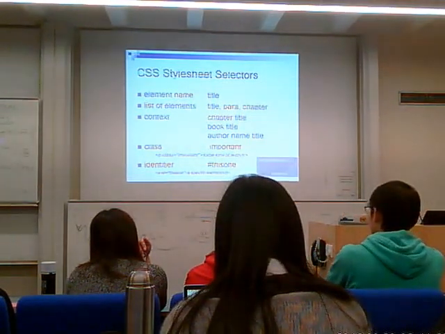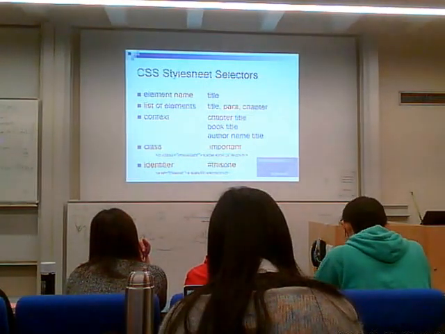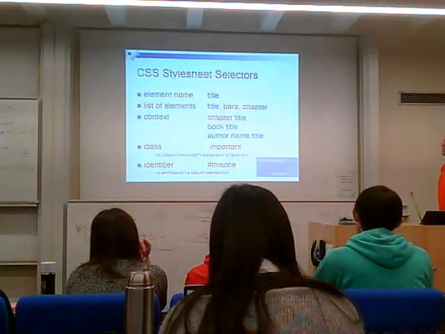As I say, there's tons more of these selectors that let you be really, really specific about the context, and I recommend going and having a look at those.